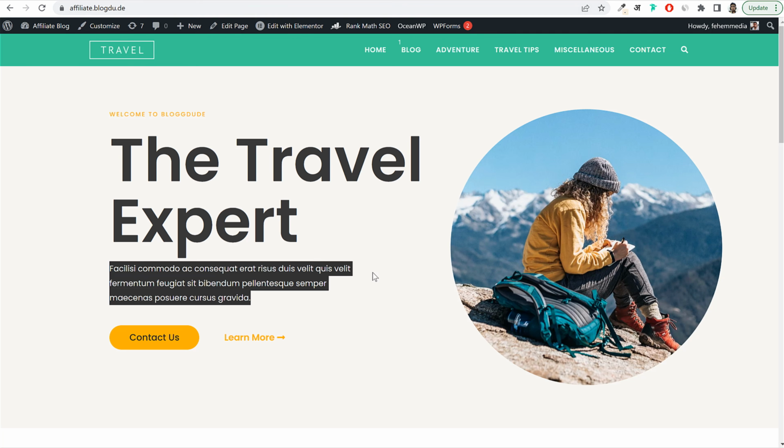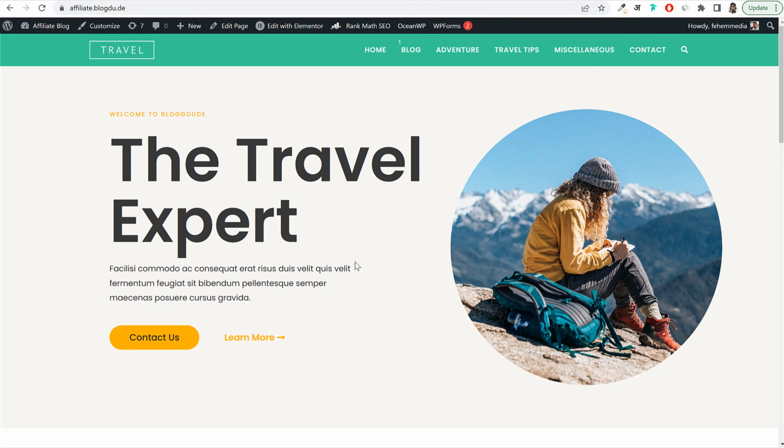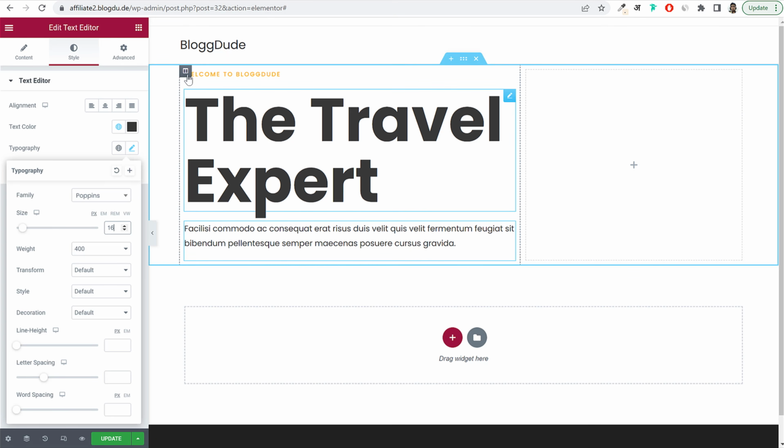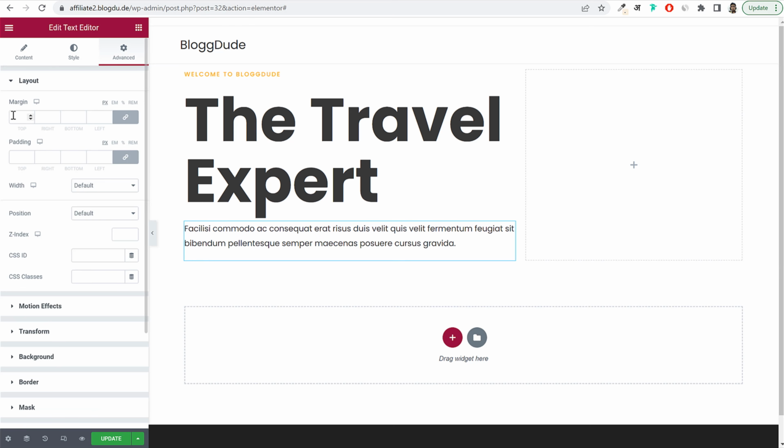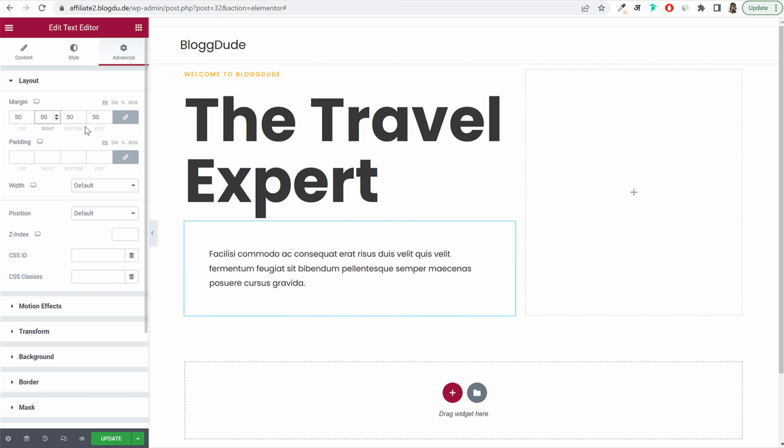If you see over here, it is not going all the way till here. There is some space at the right hand side. So we can add some margin at right for this text. So we can go to advanced. If you just add 50 pixels at right, 50 pixels will be added from all sides under margin because this is linked.